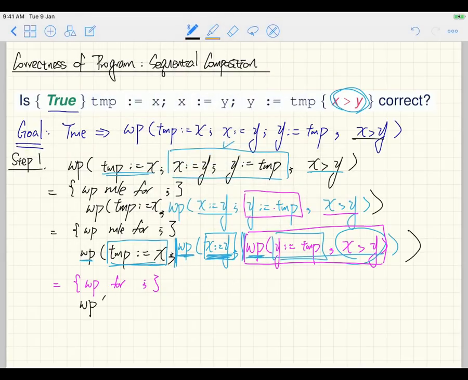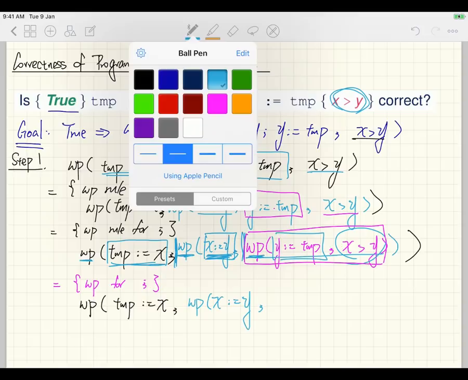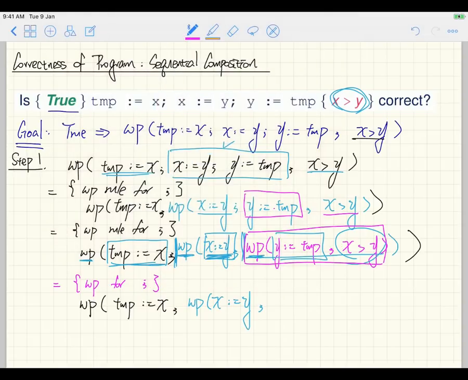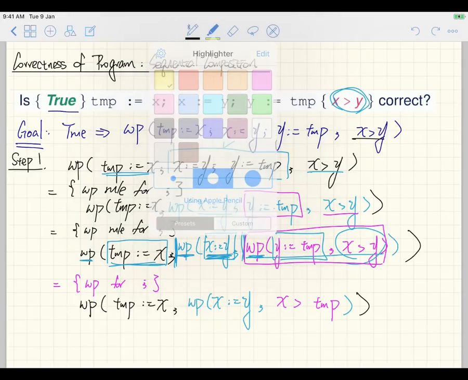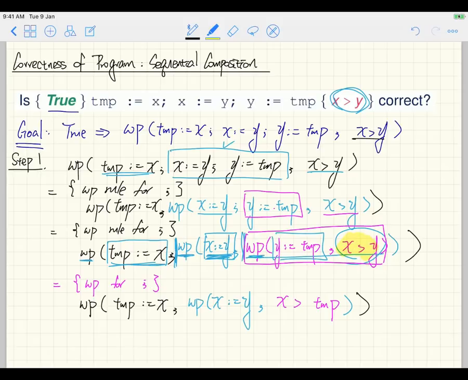So WP, just copy that: temp is assigned to x, that part hasn't been handled yet. And then the blue, WP, x is assigned to y. And now the pink part has been reduced to simply x greater than temp. You can see that I'm basically replacing x larger than y with x larger than temp, because y has been replaced by temp, right?